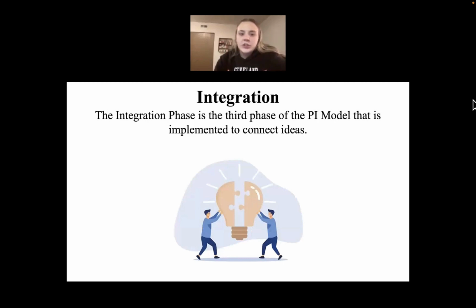Integration is the third phase, and it implements connecting ideas. During this phase, there are activities that integrate the ideas from the lesson into your desired field. This phase also has many opportunities to reflect on what you understood from the lesson.